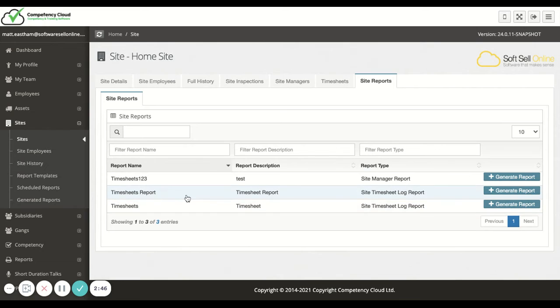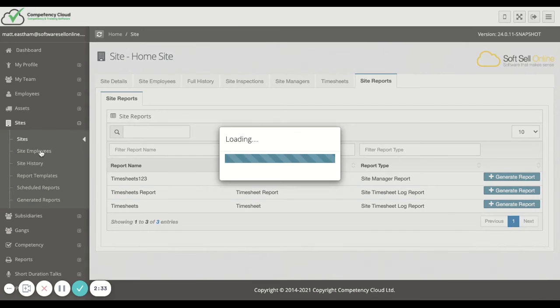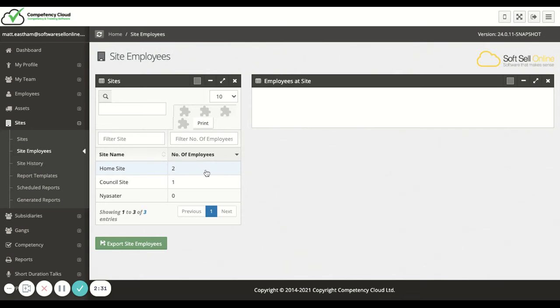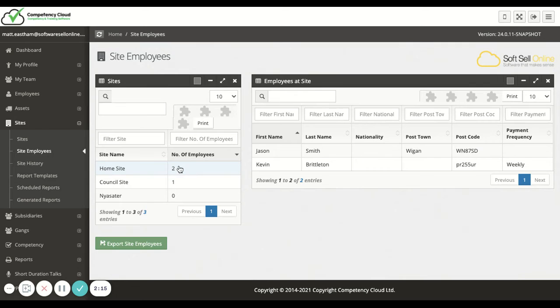So you could generate a timesheet report, and over the month you can find out exactly to the minute how long you're spending on site and if it's the appropriate amount of time or not. Site employees here is again a good overview of the number of employees assigned to each site. We've just got 3 at the moment, but if you've got 50, 60 sites, this will be a long list over a few pages, and it's a good overview. You can click into these as well and see exactly which people are on that site.